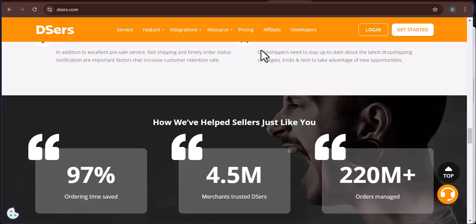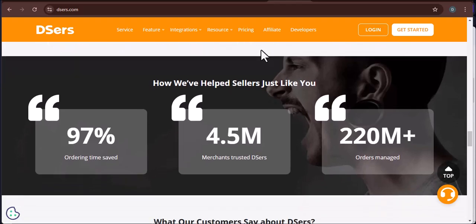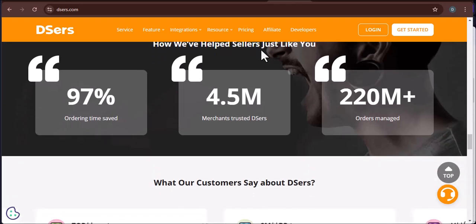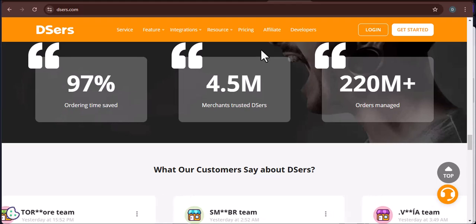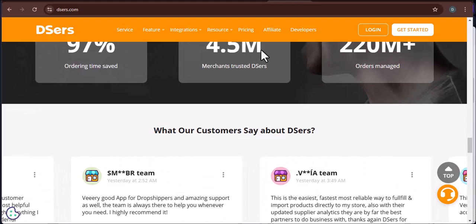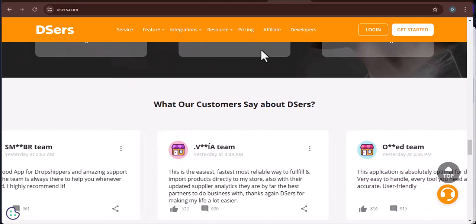Step 5. Set up your shipping and pricing. Once you have imported products from DSers, you will need to set up your shipping and pricing. You can do this by going to the DSers app and clicking on the Settings tab. Under the Shipping tab, you can set up your shipping rates. Under the Pricing tab, you can set up your pricing rules.